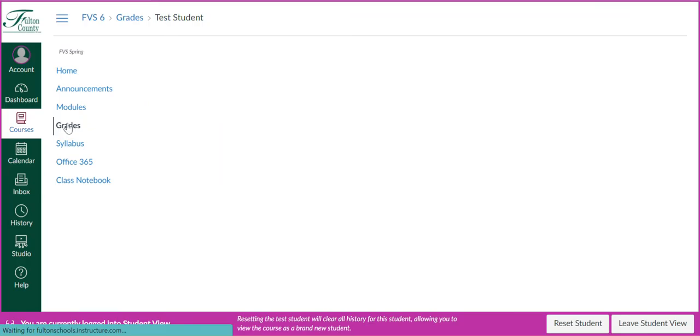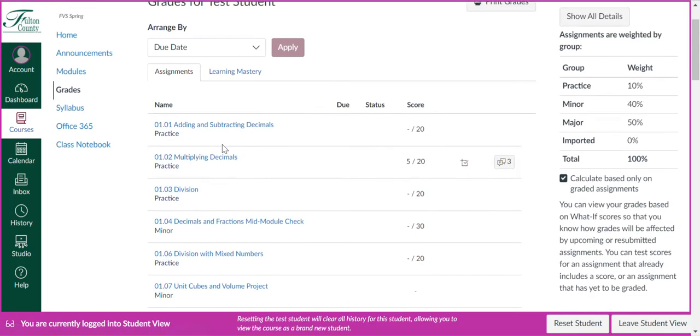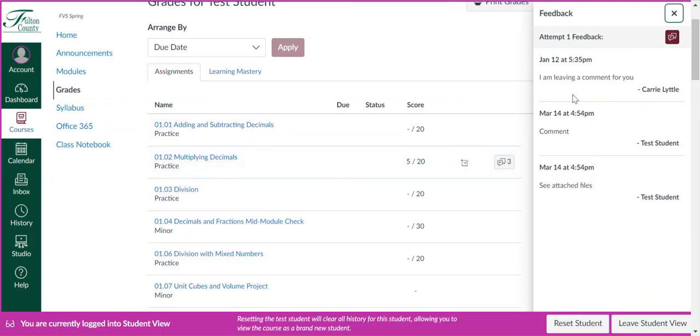On the Grades page, you can see that each assignment is linked. To the right, you can see if the instructor has left a comment for you. Clicking there would expand that instructor's comment.